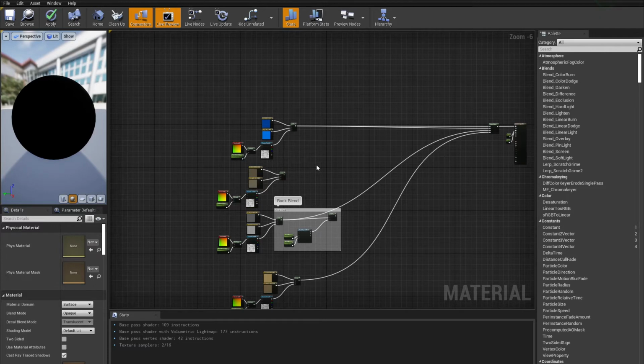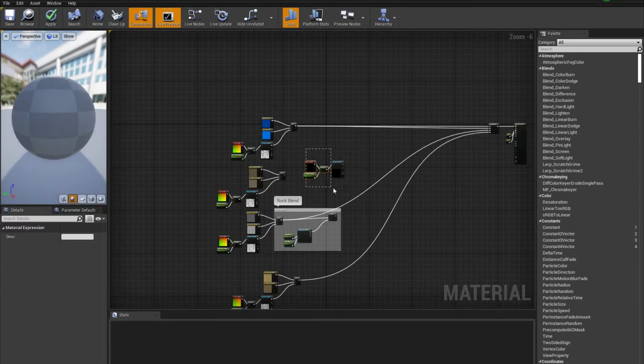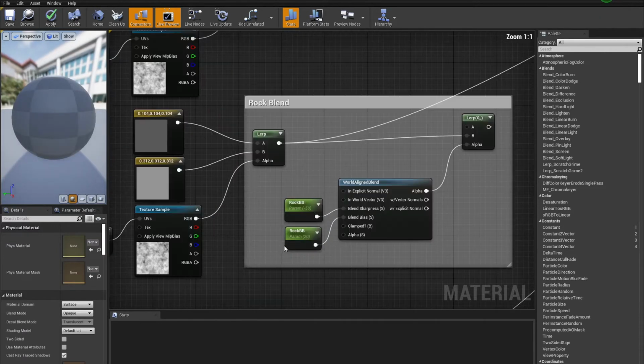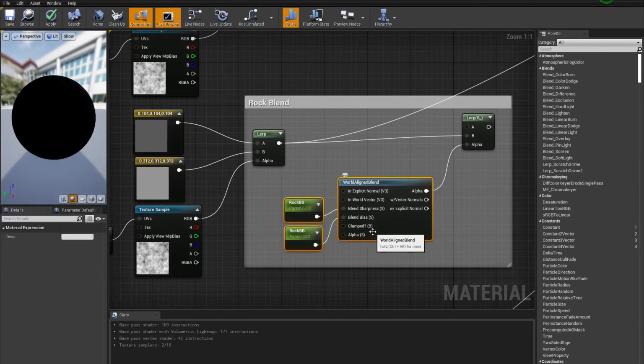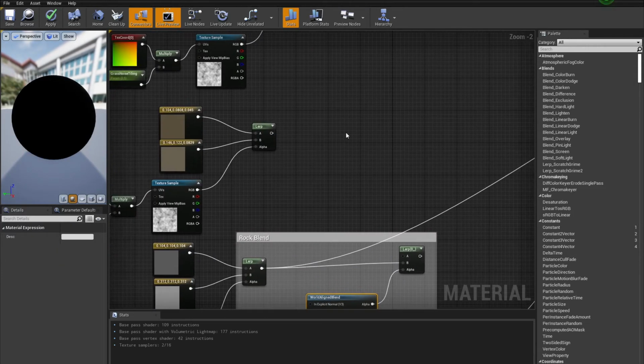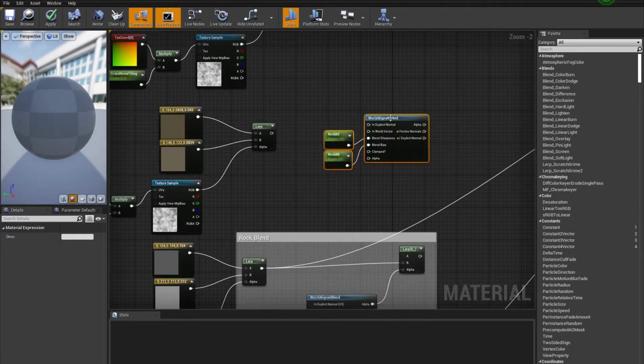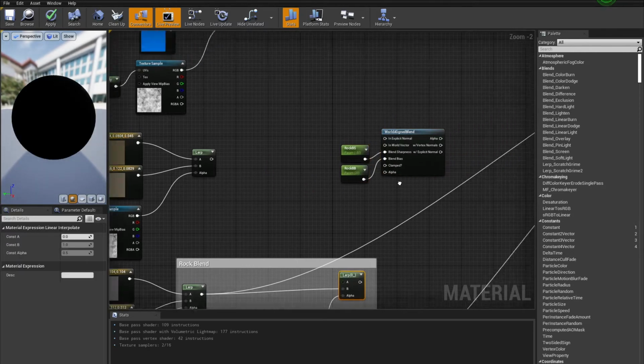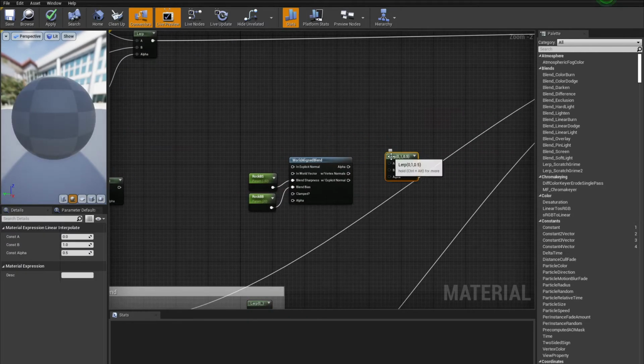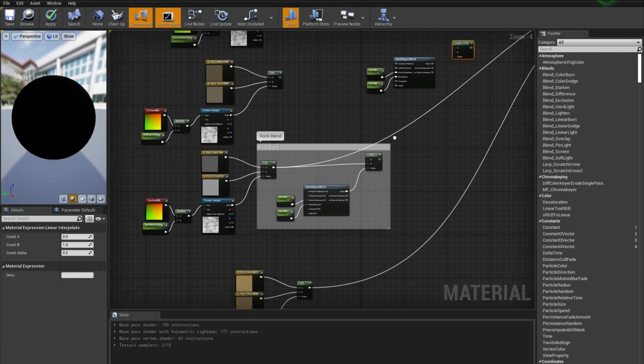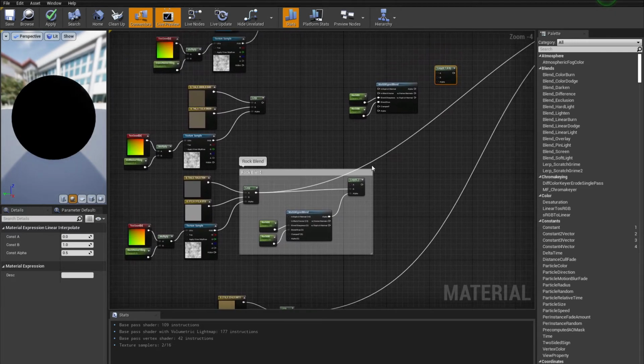Okay, so now we are going to blend the rocks and the ground, so that from rock it goes to ground and then it will go to grass. But first we have to blend the rock and the ground together. So we are just going to do the exact same thing as before.